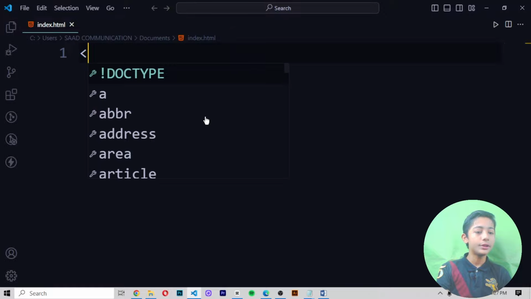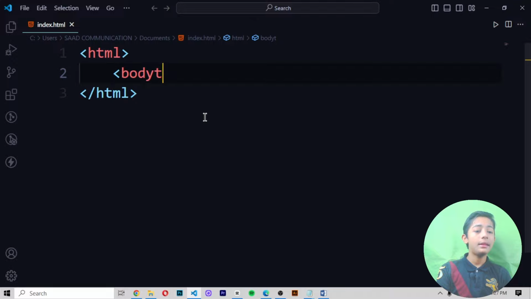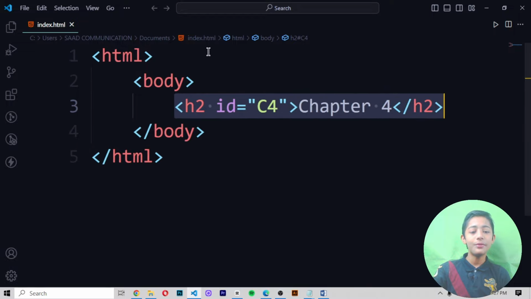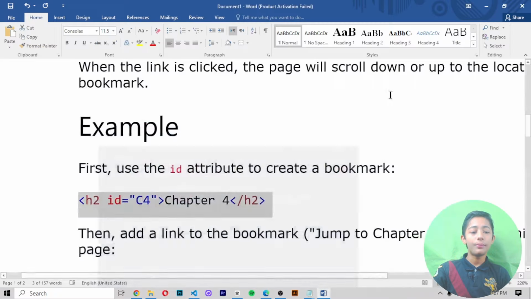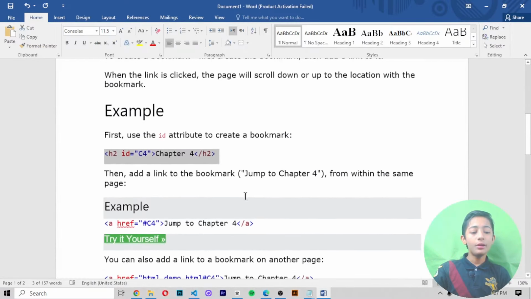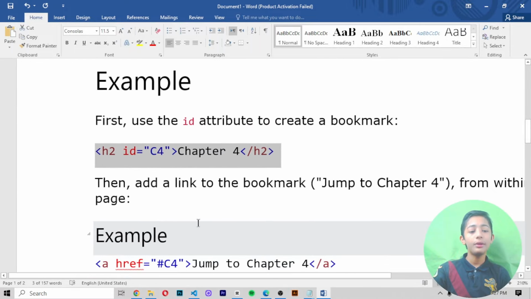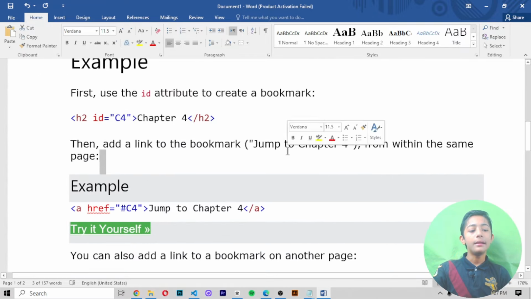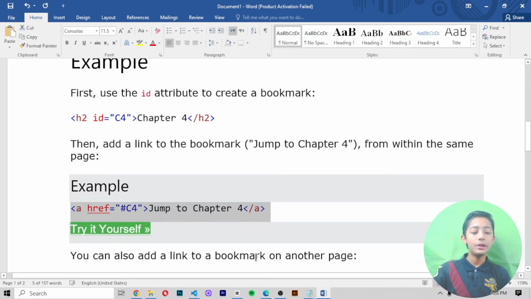For writing the code, first write the starting code of HTML: html, then body. Then first we define an h2 tag, and in the h2 tag we define an ID c4, and give the text Chapter 4. Here we use the ID attribute to create a bookmark. Then we add a link to the bookmark, jump to chapter 4, from within the page.